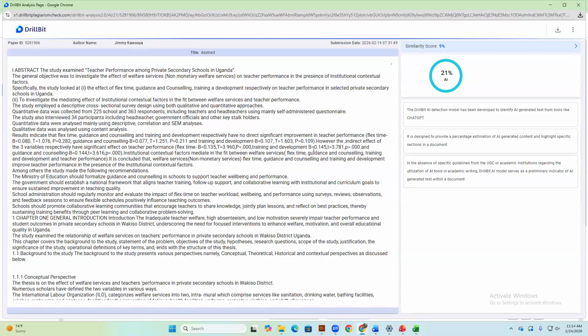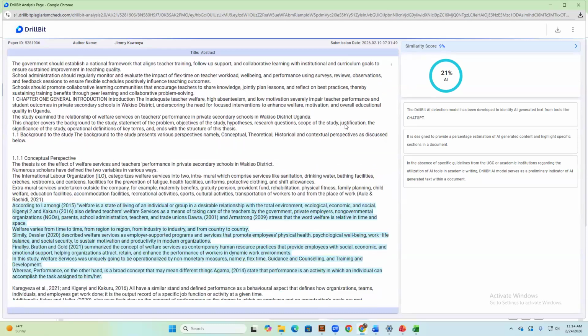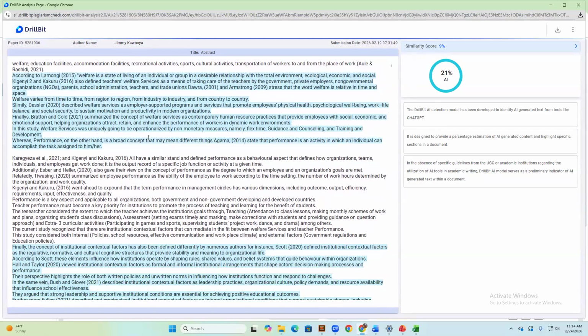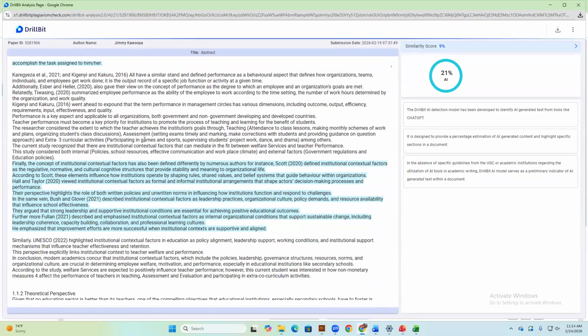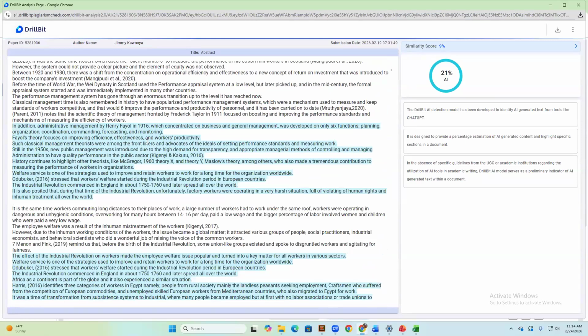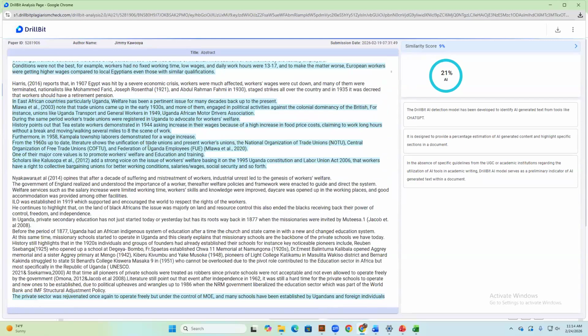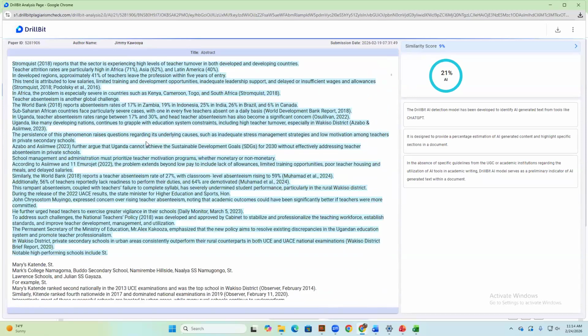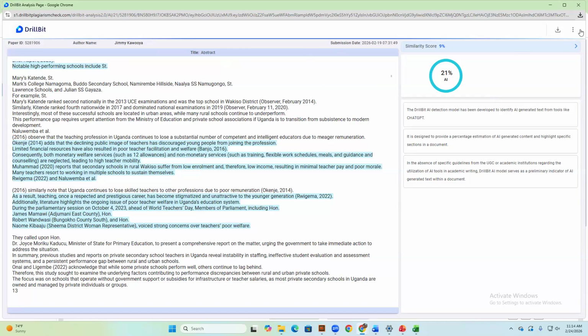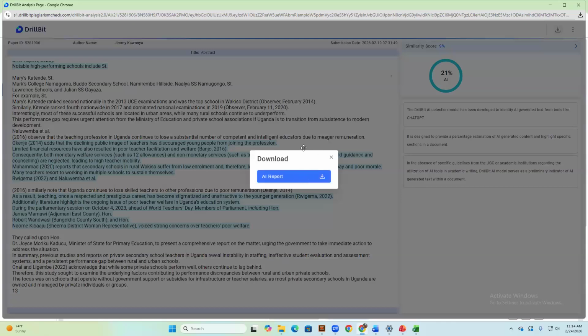Let's first look at the AI. The AI score is 21%. And then it will just highlight the text which it has discovered that the student just copied and pasted in there without any paraphrasing. So all the highlighted text you are seeing, AI is indicating that it is 21%. Then if you want to generate the report, you can generate the report.